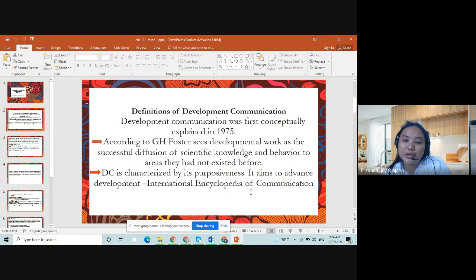There have been a lot of definitions of development communication, but I will only tackle a few definitions from these experts. According to Foster, development work is a successful diffusion of scientific knowledge and behavior to areas where they had not existed before. When we say diffusion, it means nag-spread out. Scientific knowledge plus the behavior. So it's more on a combination of science, social sciences, and its branches, no, yung psychology, sociology.